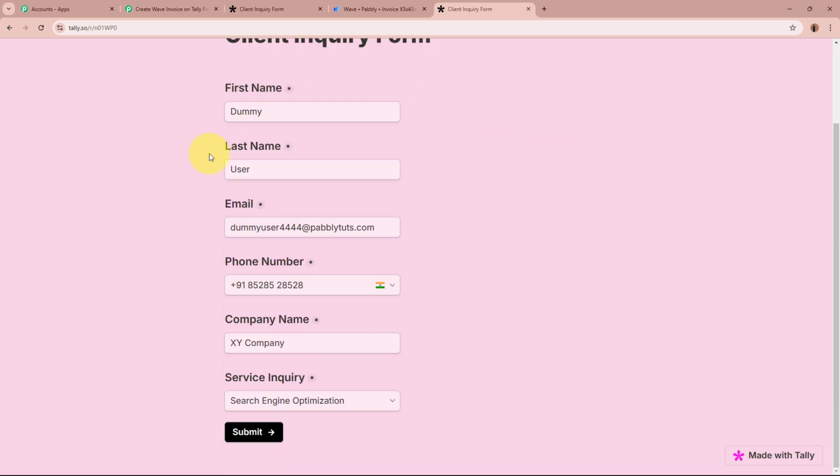As you can see, I filled in the details. First name is dummy, last name is user, email is dummyuser4444@pabblytudes.com, and dummy mobile number, company as exact company, and the service interested in our search engine optimization. I'm going to click on this submit button right here.